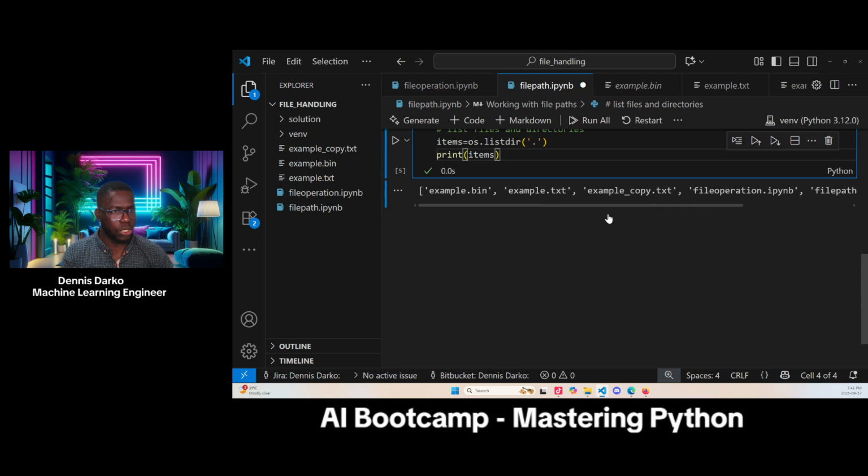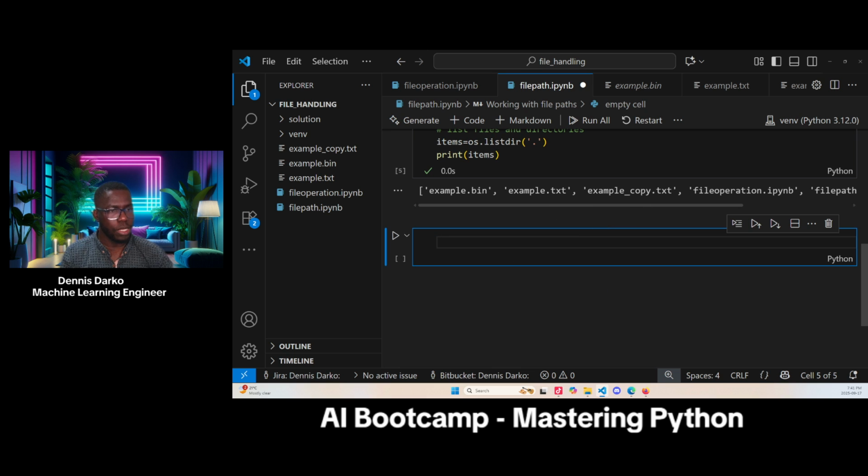That's it. So let's move on to how we can also join them. If you have any question, you can type it in the comment section, or once I'm done in a few minutes, you can request and I'll be glad to respond to you. So basically what we are doing today is looking at file path, and let's look at how we can join paths.